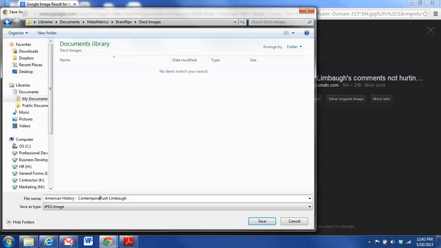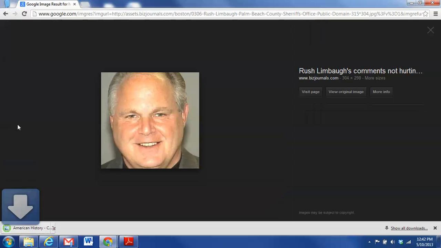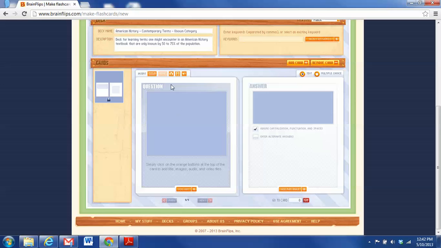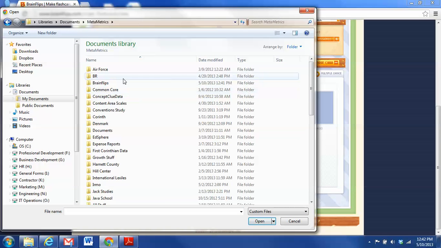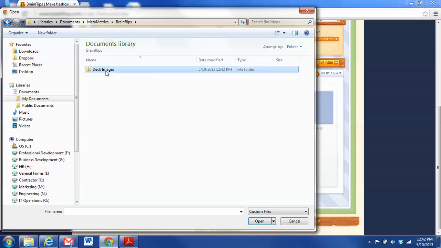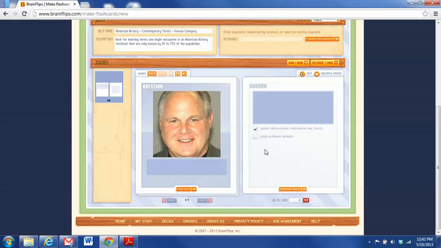Contemporary. Known category. Rush Limbaugh. Alright, that's our wordy title, or worthy title, depending on how we want to describe it. Go to Brainflips, deck images, and now we have loaded up good old Rush. So now we can add text to it. Talk show host.